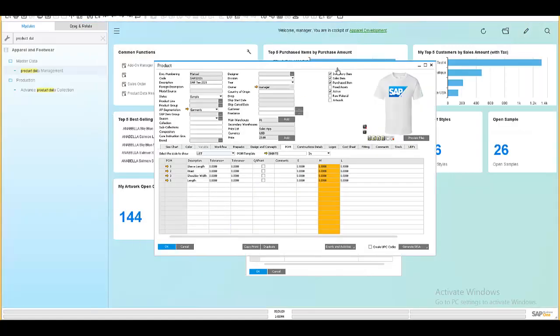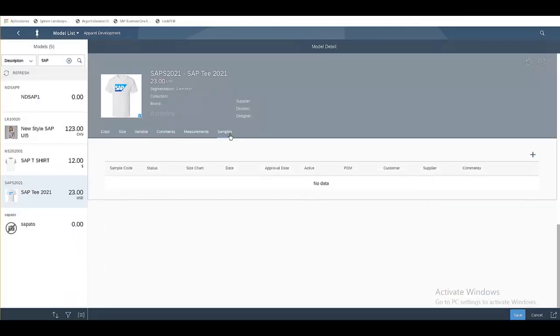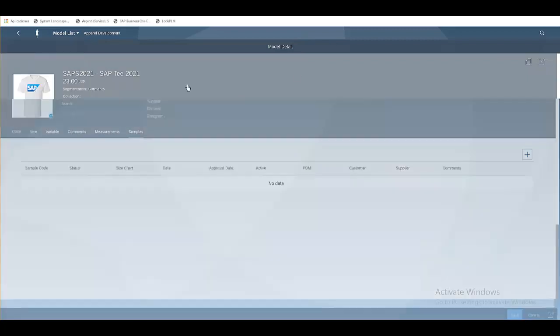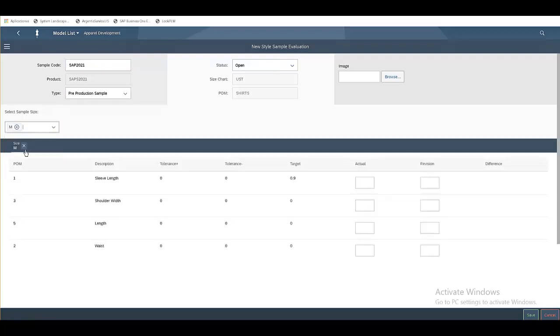Now, the other option that I have in the measurement app is to add a new sample request. So in this case, it's a new style. I don't have a sample request, but I can add a new one, enter a code manually there, and the sample request type, it will be a pre-production sample, and then enter for the sizes that I want, the actual and the result of the sample target measurements.